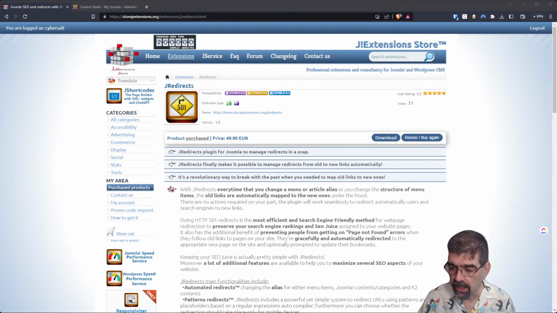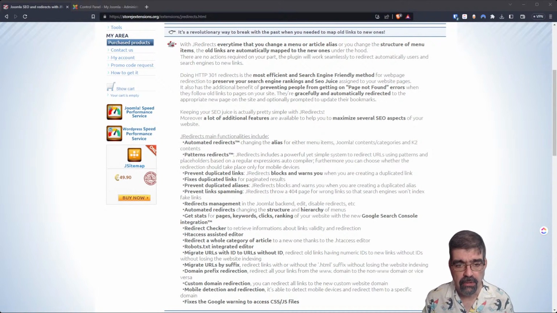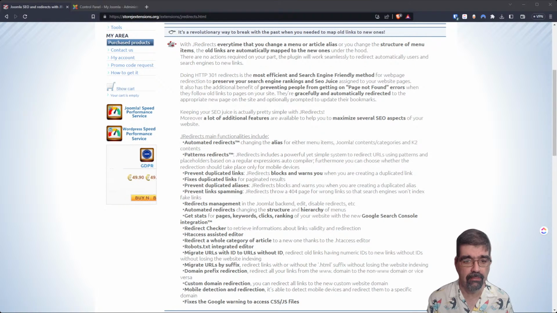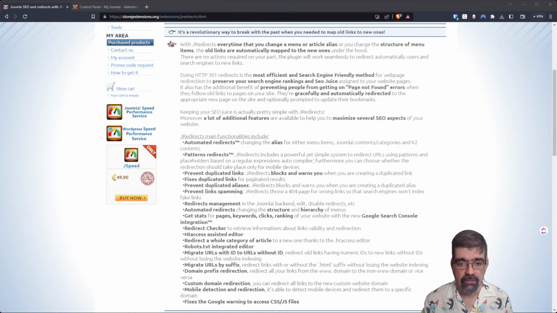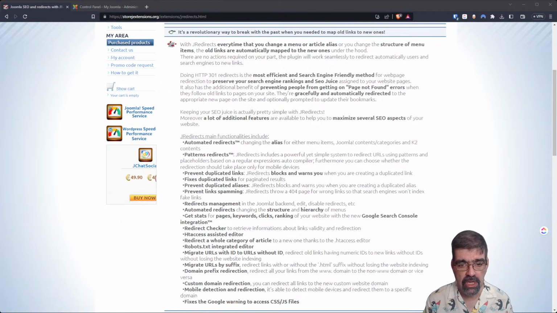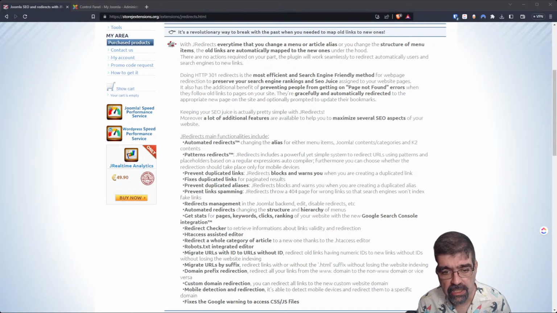All right, so let's just scroll down here. JRedirects main functionalities include automated redirects, so changing the alias for either menu items, Joomla contents, categories, and K2 contents. Patterns redirects. JRedirects includes a powerful yet simple system to redirect URLs using patterns and placeholders based on regular expressions autocompiler. Furthermore, you can choose whether the redirection should take place only for mobile devices. Prevent duplicated links. Okay, JRedirects blocks and warns you when you're creating a duplicated link. Fixes duplicated links for paginated results.